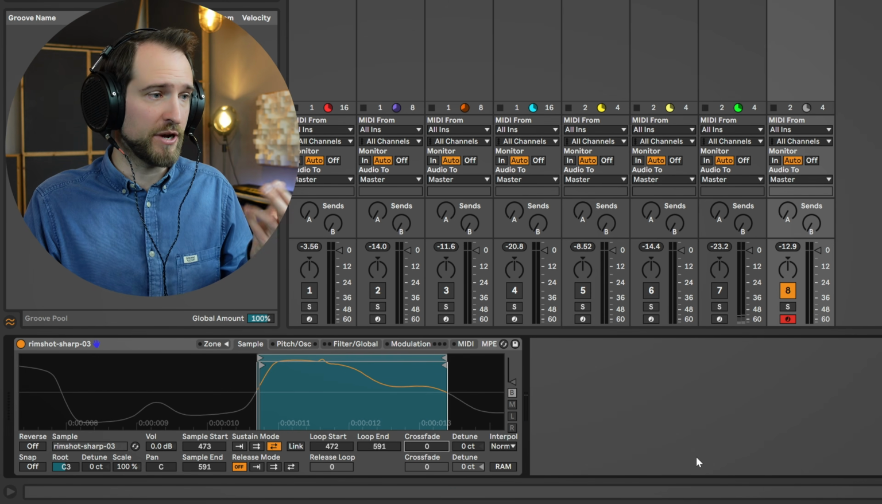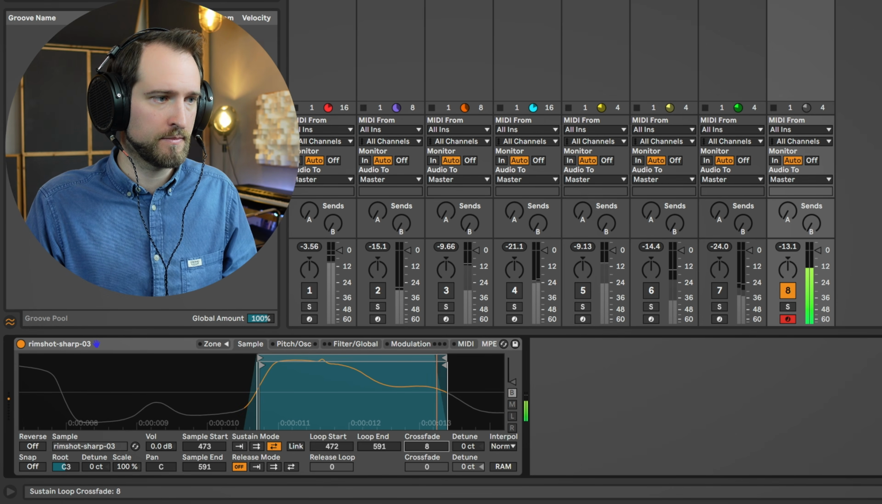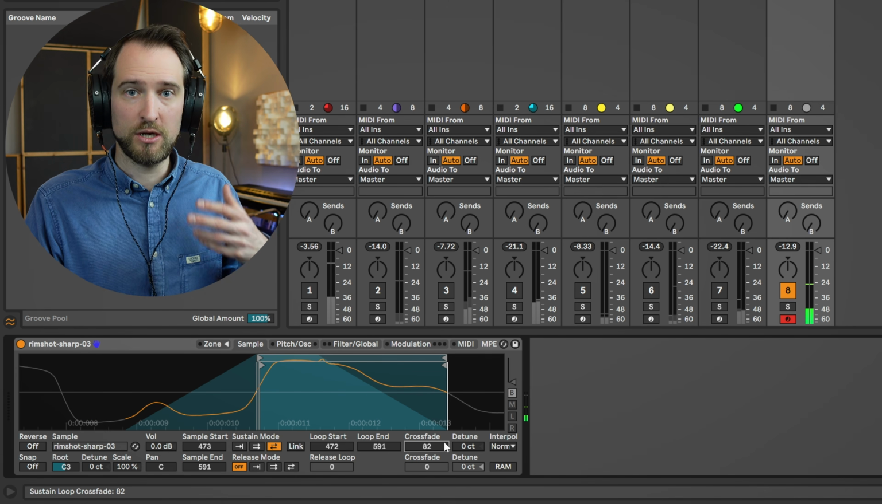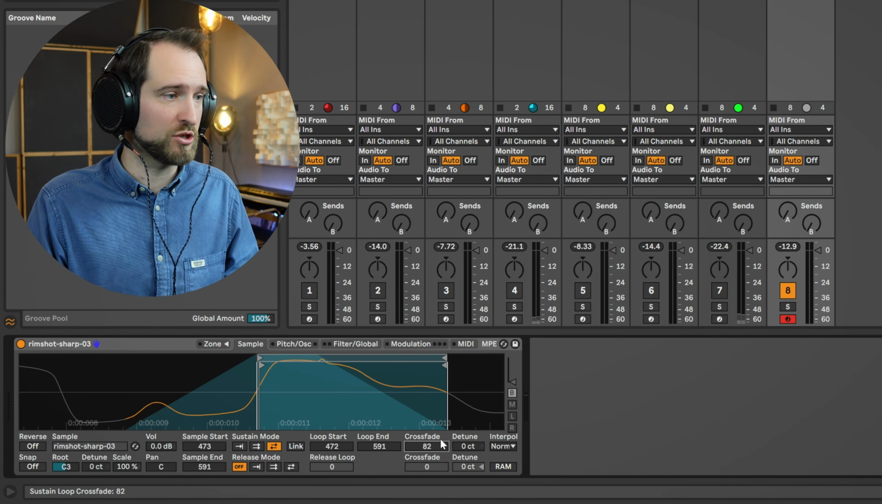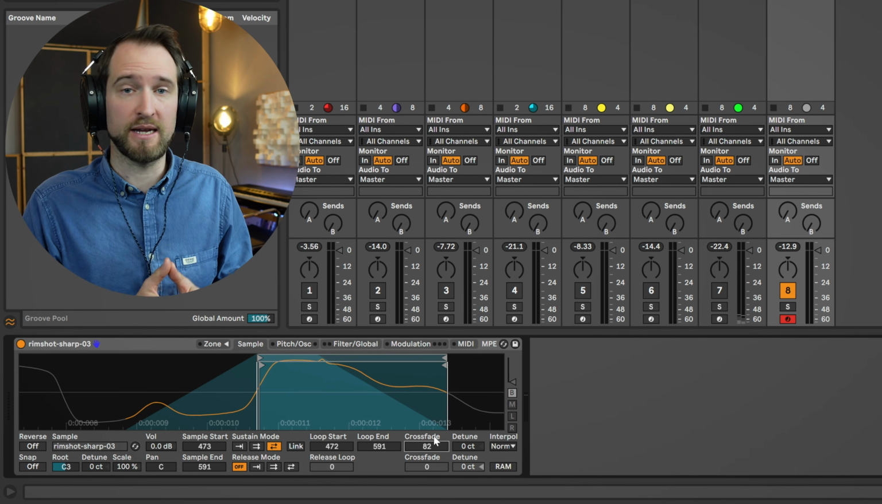Once you have selected a range that you like, you can then also use this crossfade setting and check out what this does. This almost sounds like pulse width modulation, which is quite interesting. But now you can change this further by going into the filter and envelope settings.